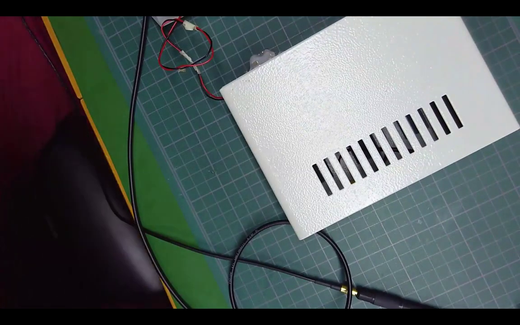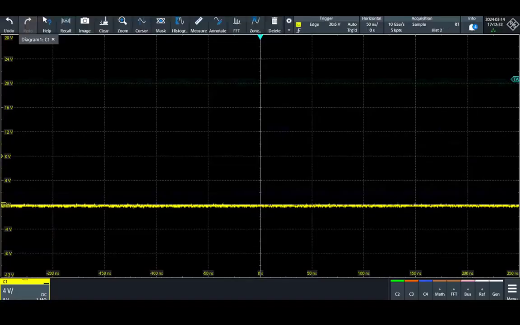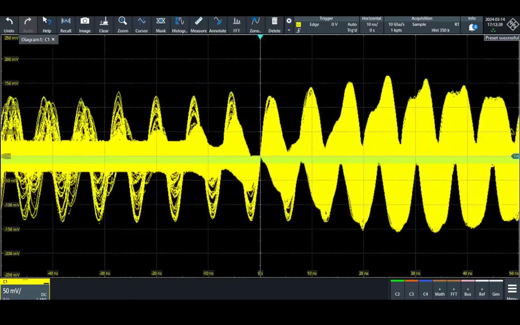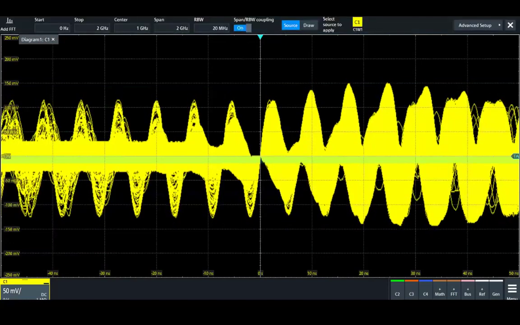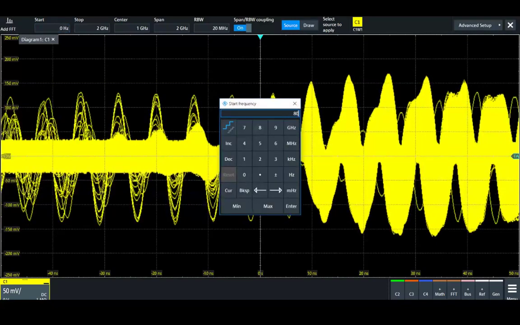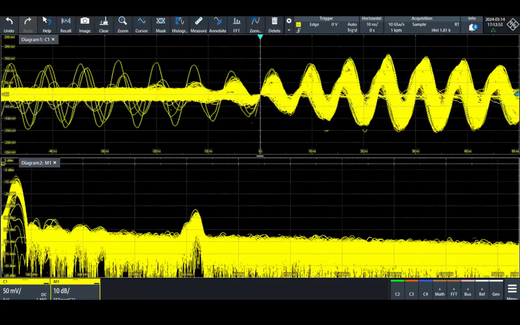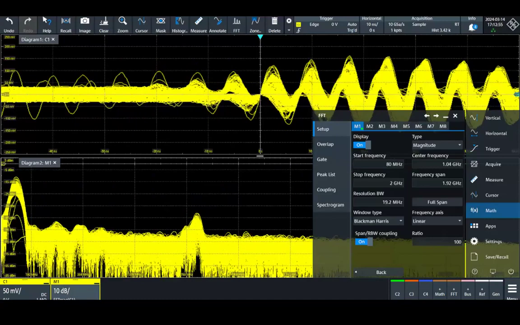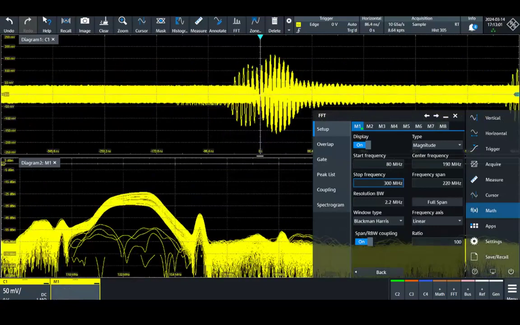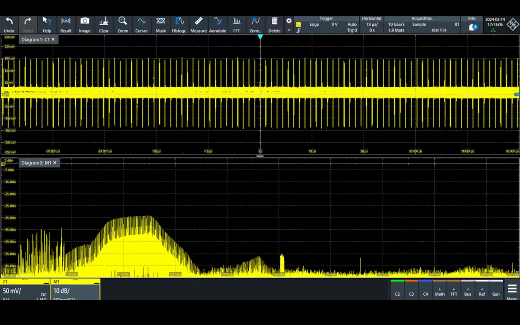Now, let me go to the screen of the oscilloscope. Let me see what happened with the antenna, connecting the antenna to channel number 1. What I see in channel number 1, let me activate FFT from 80 megahertz to 300 megahertz. Stop frequency 300 megahertz and resolution bandwidth 10 kilohertz. Okay, this is my first measurement. This is the antenna.